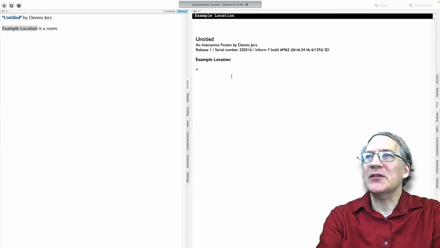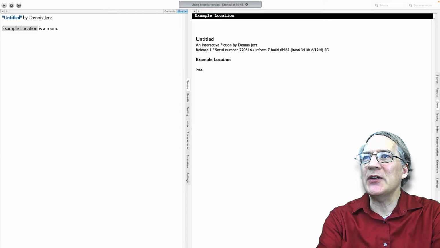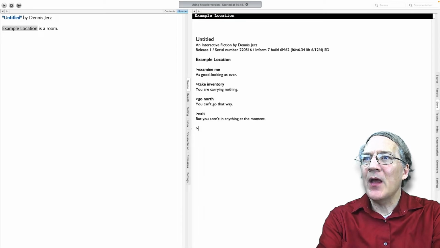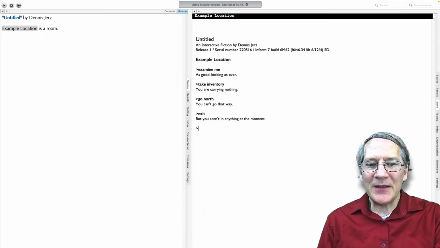We can do things. Interactive fiction allows you to do things like examine objects. I'm in this room, so I'm going to examine myself. I'm going to take inventory. That is, see what I'm carrying. How about I try going north? And how about I exit? All right, well, as you can see, nothing all that worthwhile is happening.